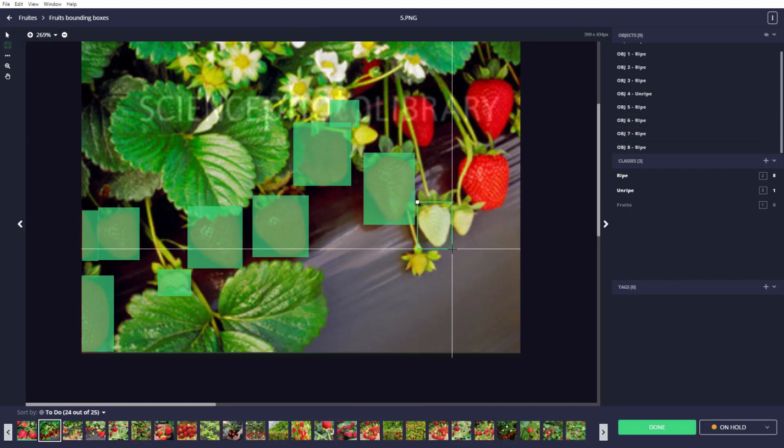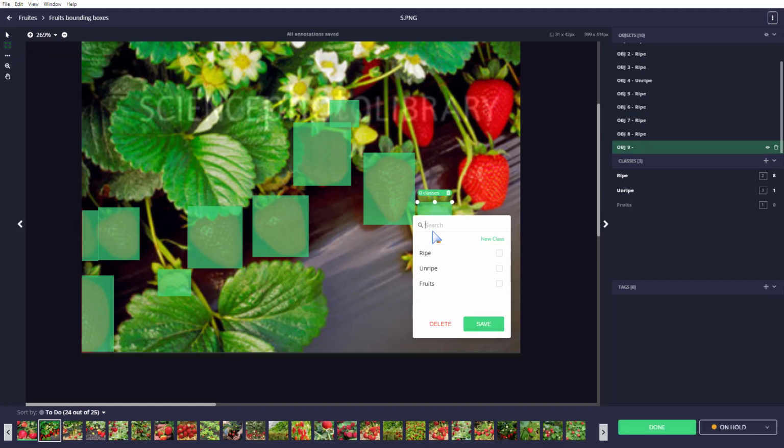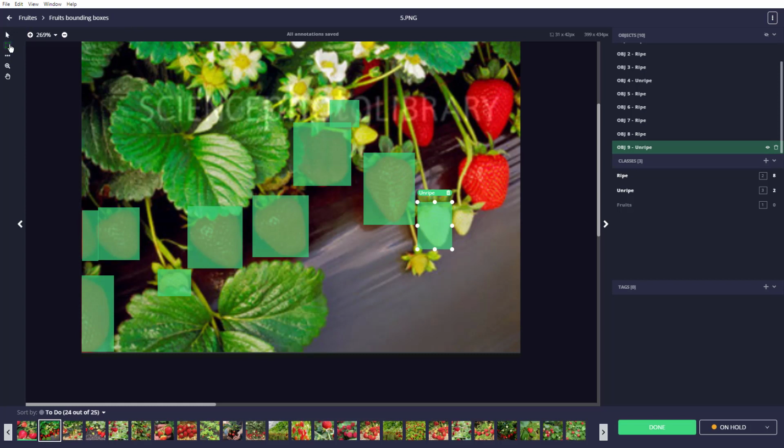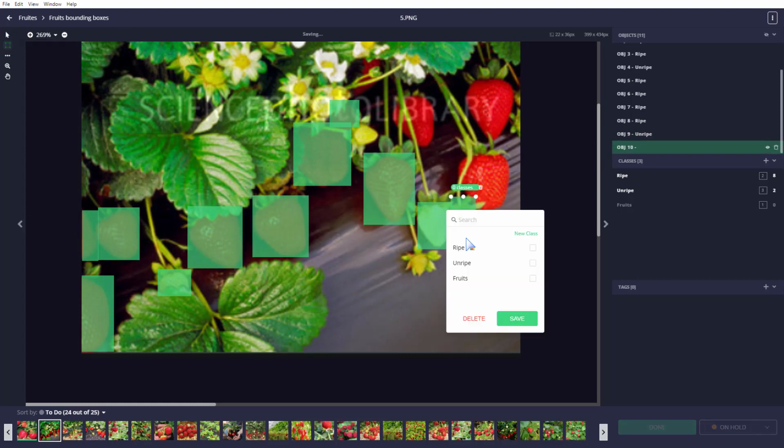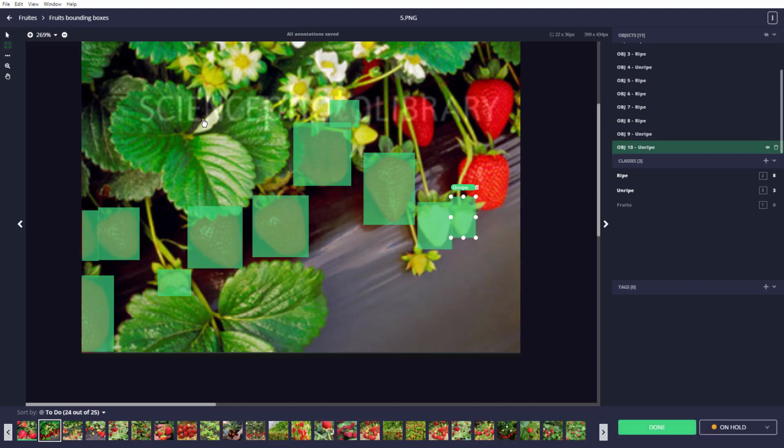So the robot, when it gets to this, it doesn't actually pick it because it's unripe. So if you select your ripe, it means when the robot sees fruits with this kind of color, it's gonna have the tendency of picking it up. Here we have unripe. Save that. Pick this right here. Unripe. Save that.